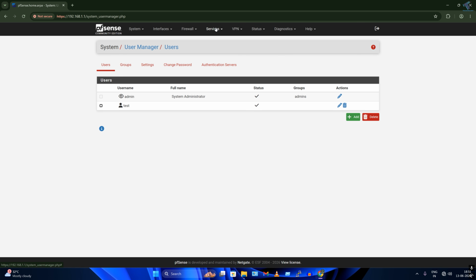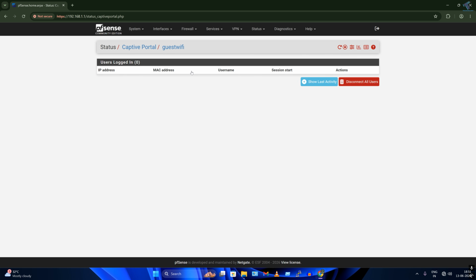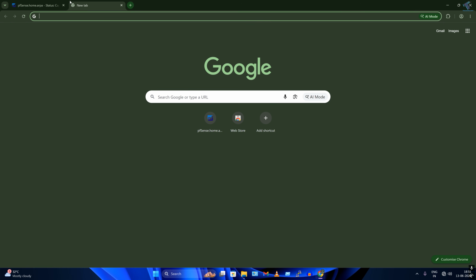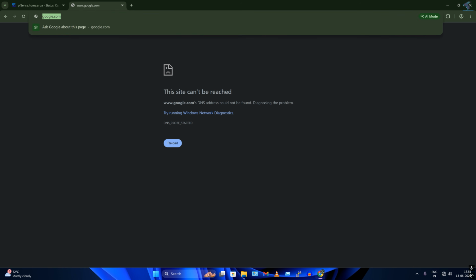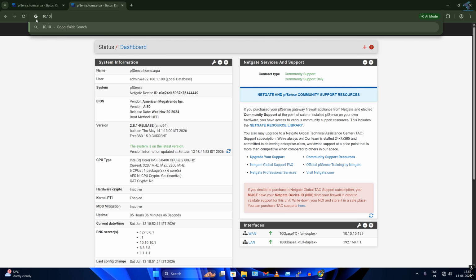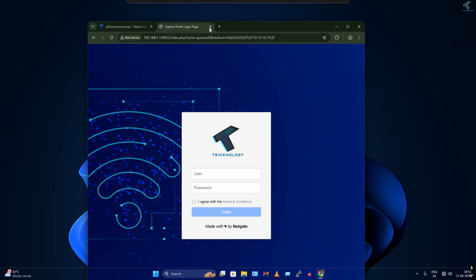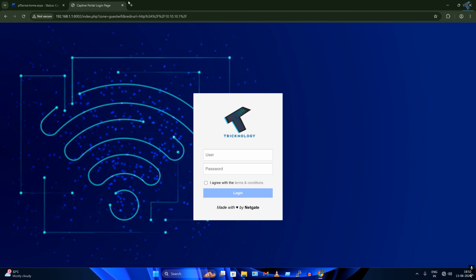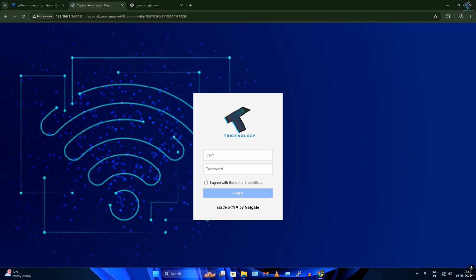Now go to Status and click on Captive Portal. As you can see, currently no user is logged in on this window. So I'll type google.com. Sometimes it will not come. So as you can see, my internet is already disabled. If you are unable to find the login page, then simply you need to type the gateway of your router. In my case it is 10.10.10.1 and as you can see, I'm getting the Wi-Fi login page.